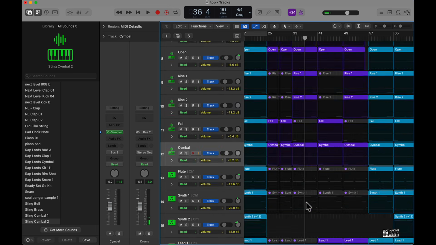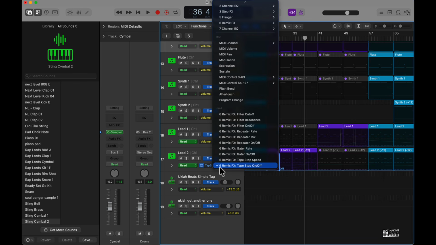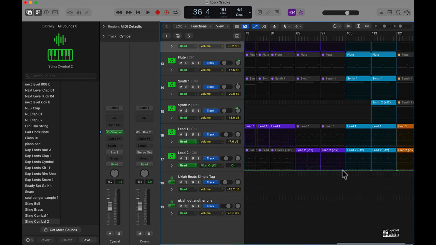See, I kind of don't like this little EQ filter sweep that I did. So what we can do is just come over here, push A, and where it says filter, just come in and turn that bad boy off. This is doing too much. You know what I'm saying? This is doing too much.